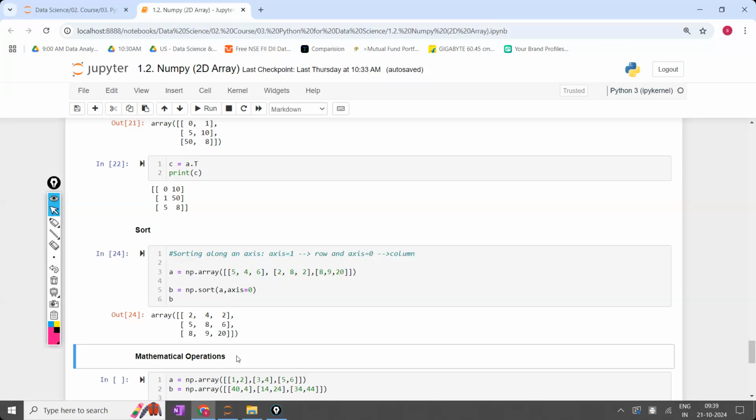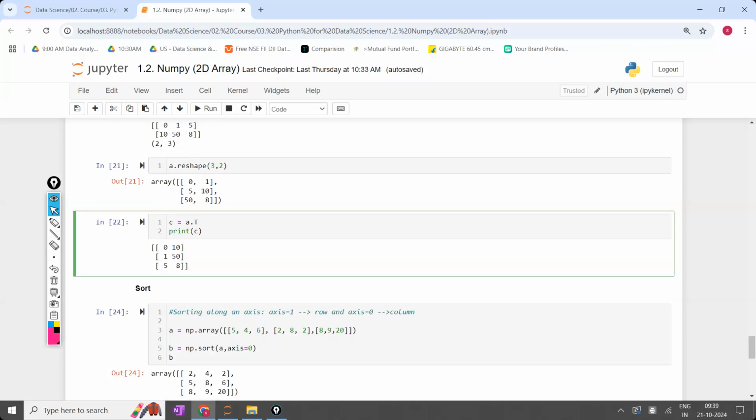A dot T means transpose. Transpose means rows to columns, columns to rows. Take any 2D array of your choice. Any 2D array. Tell some numbers. First row. Take some numbers.